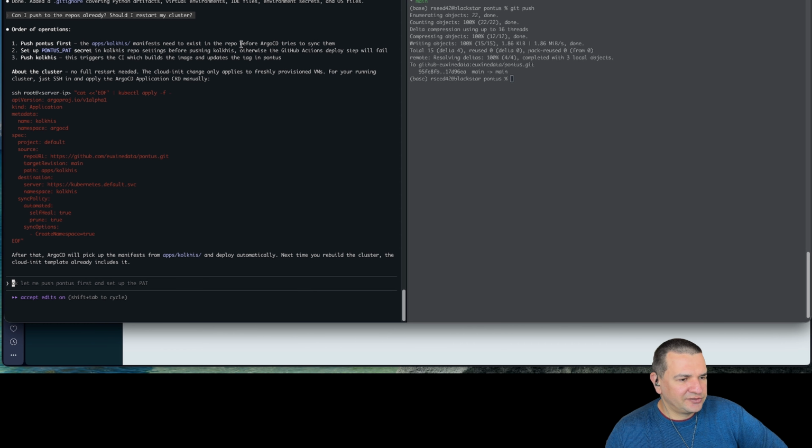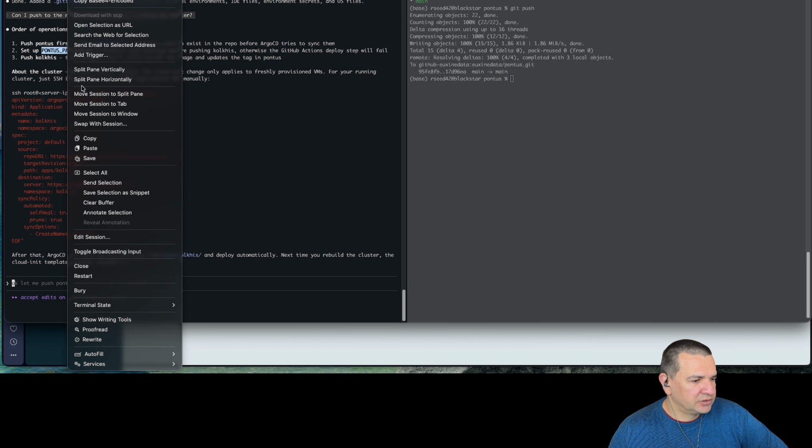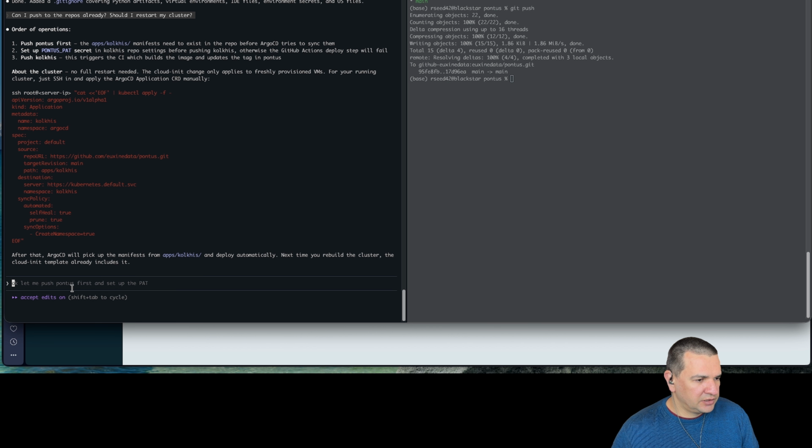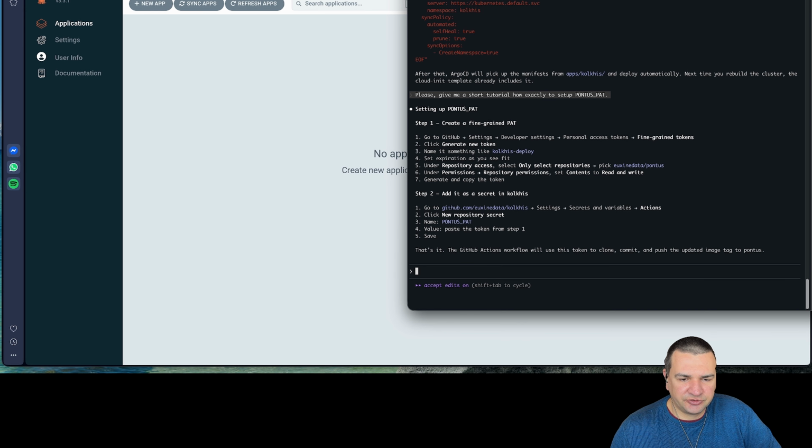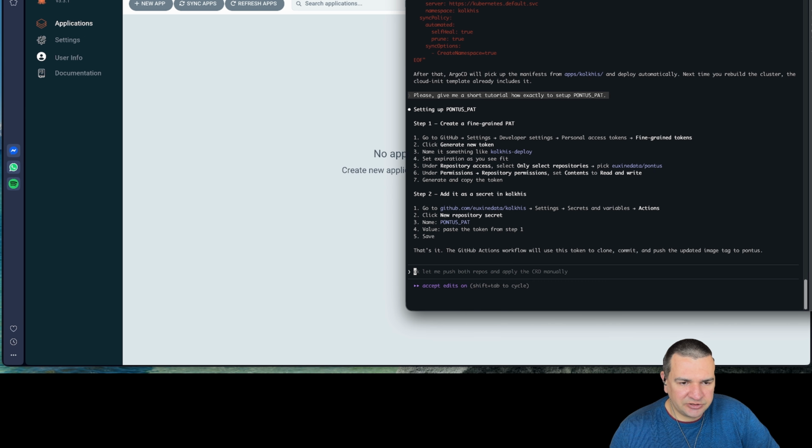So the manifests need to exist in the repo before ArgoCD tries to sync them, which makes sense because it runs the sed command, you know. Set up the PontousPad secret. Okay. I don't want to lose this in the context, but please give me a short tutorial how exactly to set up. Yeah, so I'll move it to the side. You can see here how it works, but I'll move it to the side so I can look at it and do it.